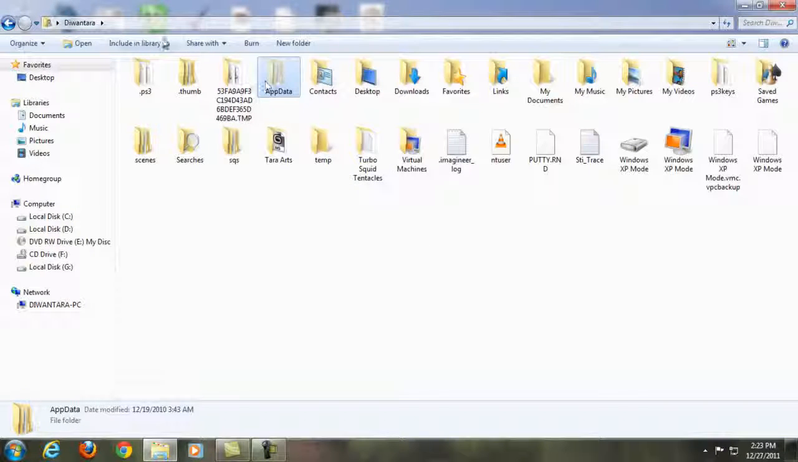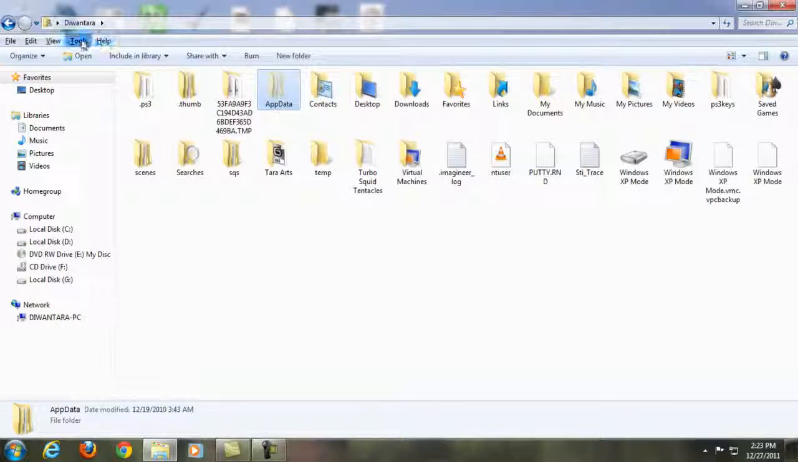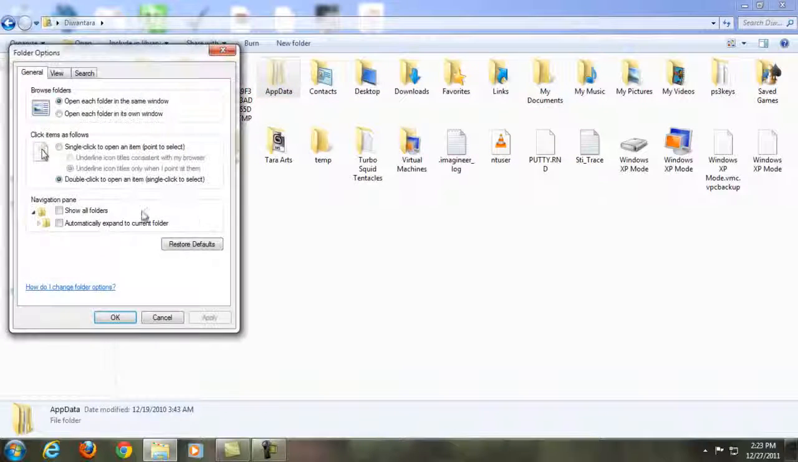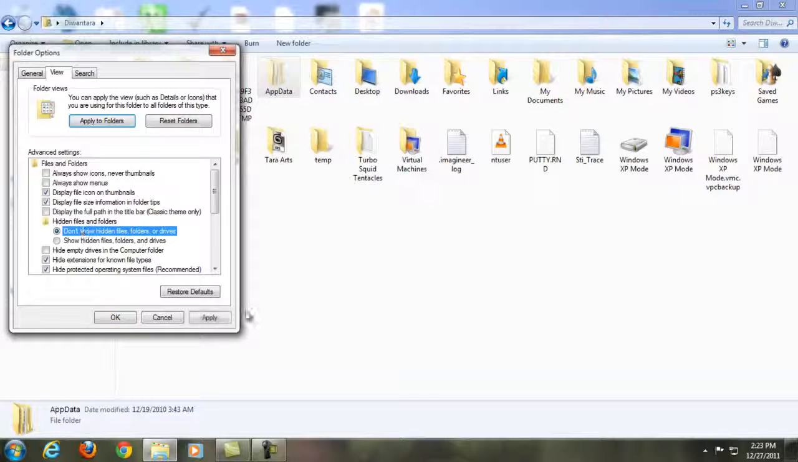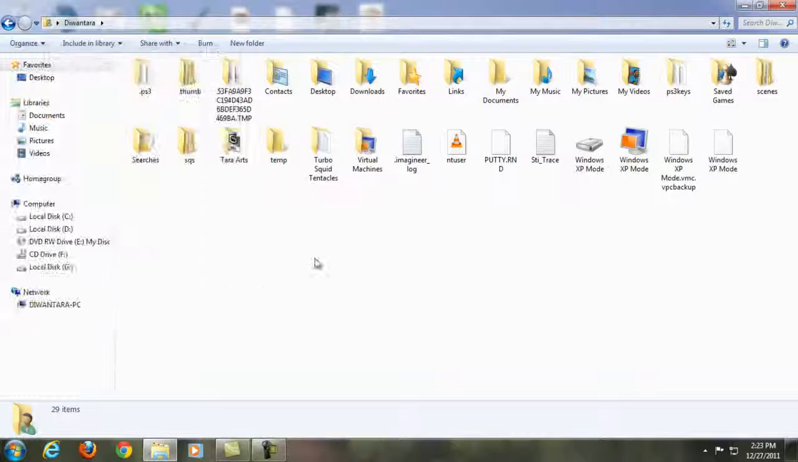Click Alt, Tools, Folder Options, and make sure to do this: don't show hidden files, just for safety.